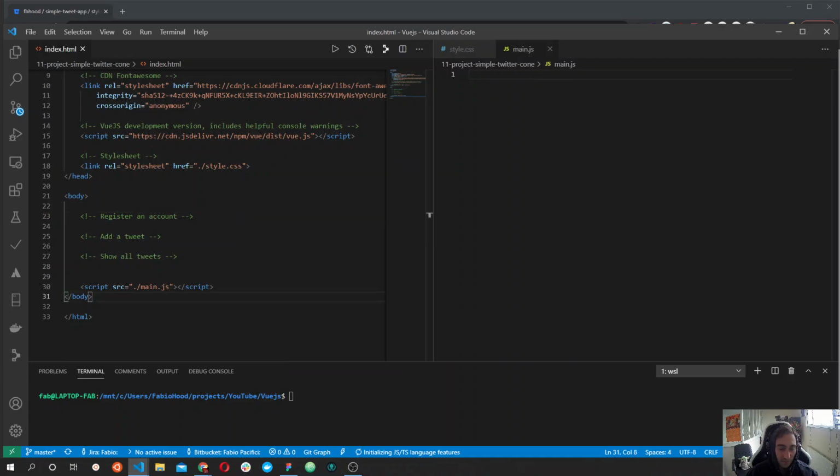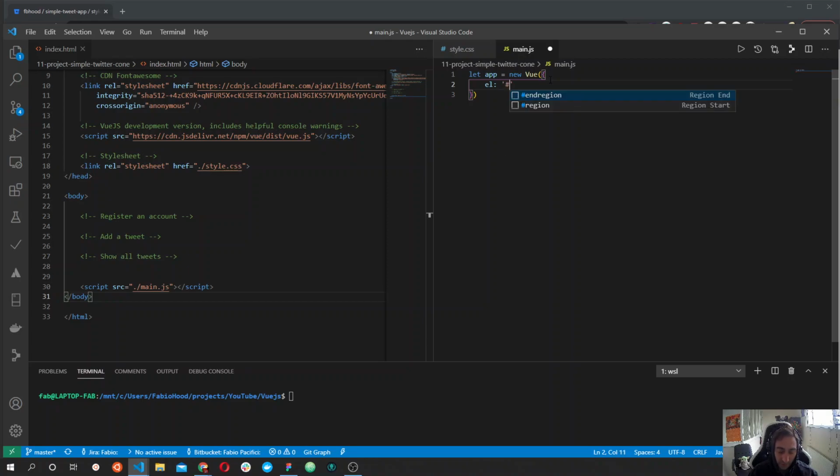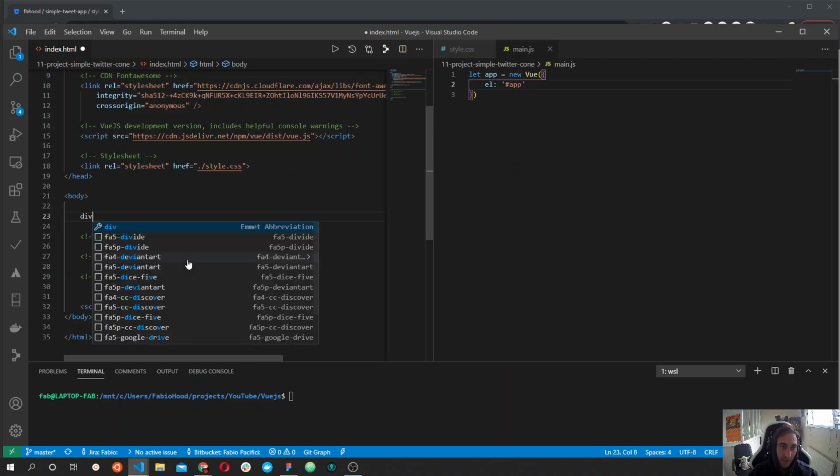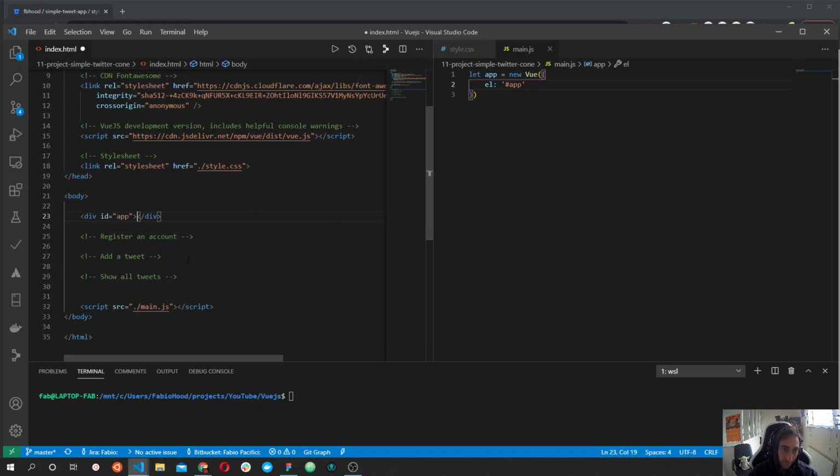Okay, so now the next step, of course, is to go inside our main.js file and create our very first Vue instance. So let app be equal to a new Vue instance, which is just an options object, and we can specify some properties. So the first property is going to be the el property, and we need actually a root element. So I'm going to call it app, which means that these three tasks will be done inside our root element. So a div with an ID of app.